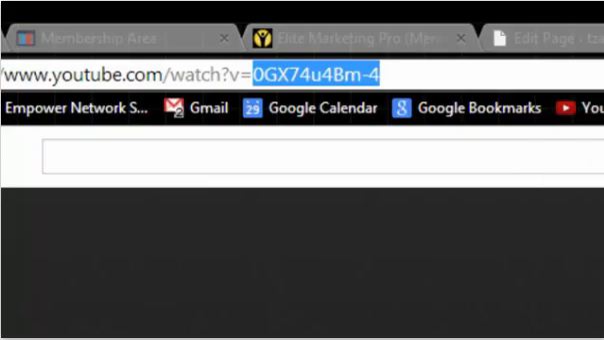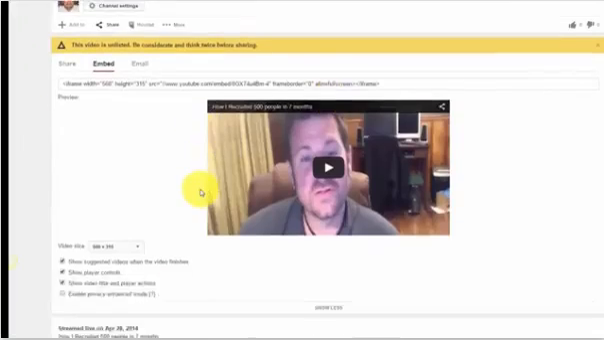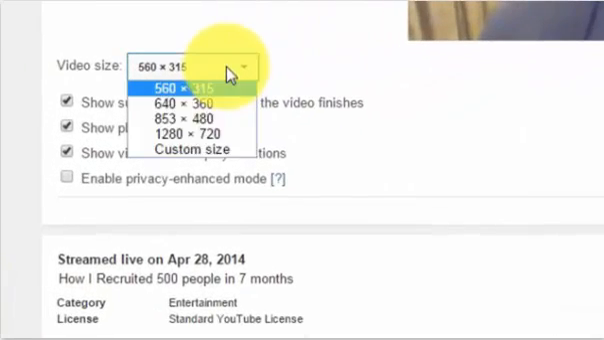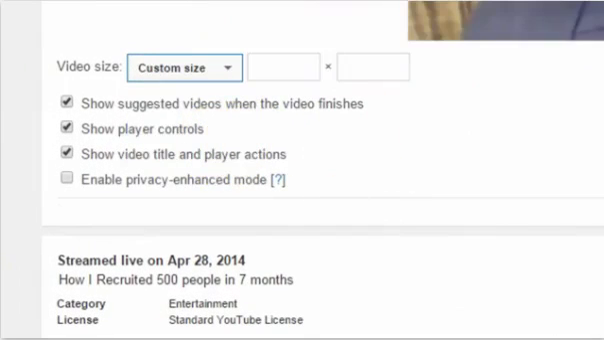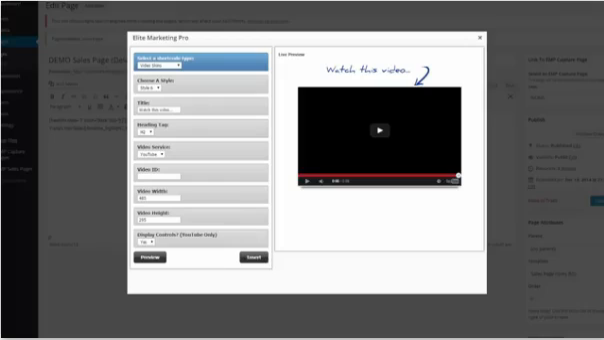Now, the reason I had you click on embed is that if we click on show more, it'll tell us what our dimensions are, the video size. You must make sure that your video skin is the same size as your video. I should say you should make sure it's the right ratio of your video.